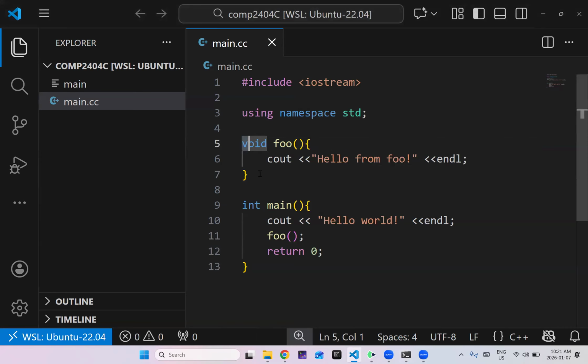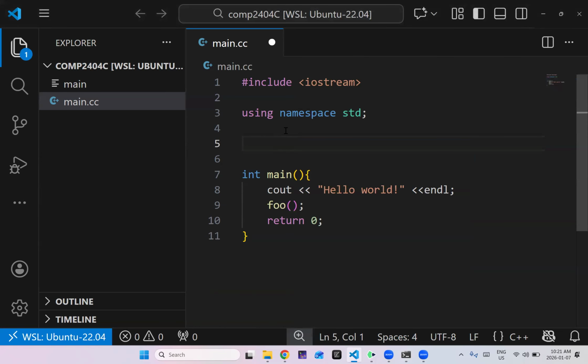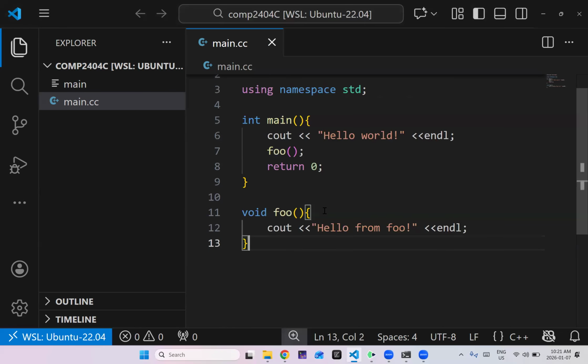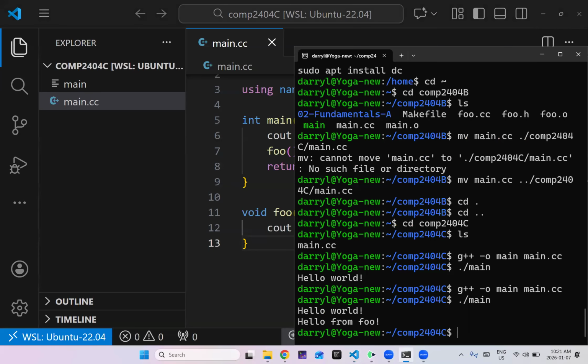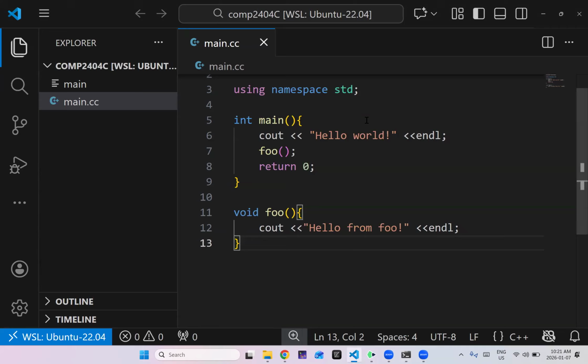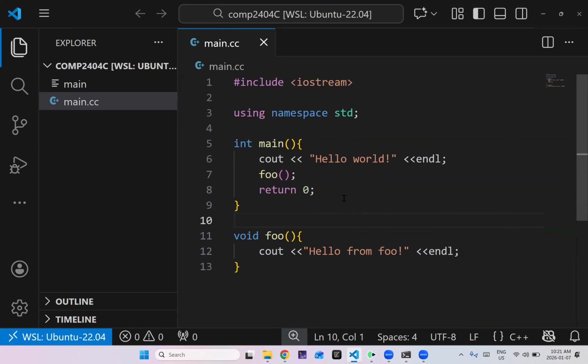But I don't like the way this is organized. I like to keep my main function at the top because I find it easier to read. So I'm going to put foo down here. And then I'm going to compile. And our compiler complains. And our compiler complains because our compiler is dumb, right? It's naive, which is kind of a good thing. It doesn't do clever things for us, but we can make it do clever things.